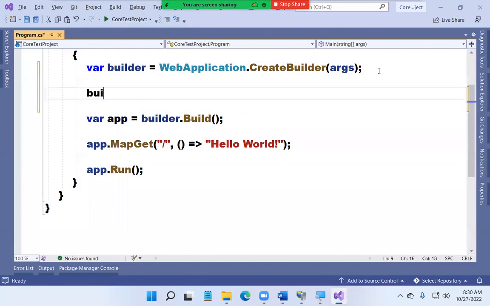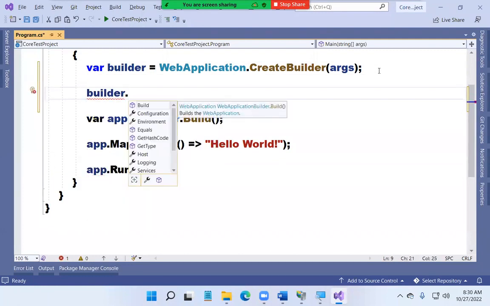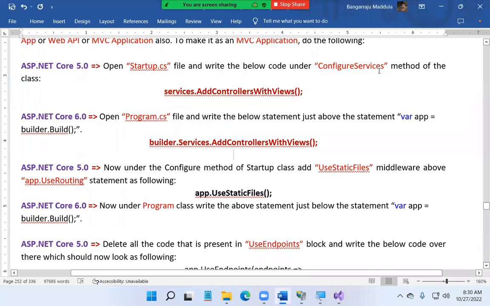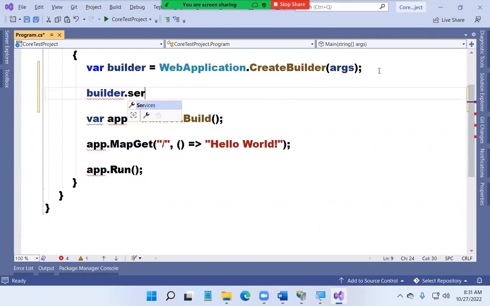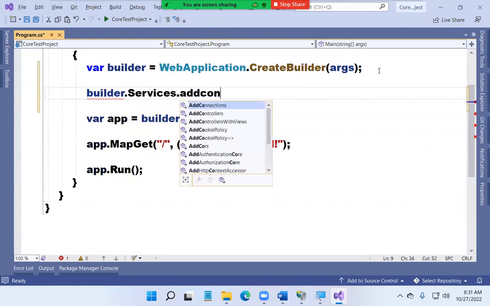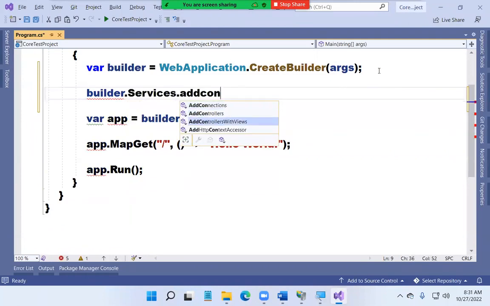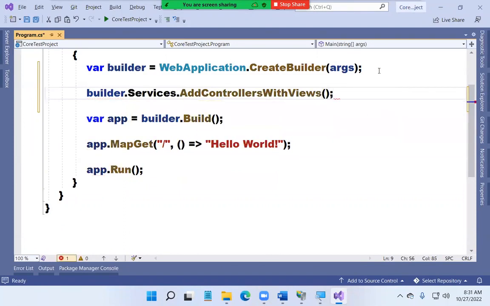Okay. So you are required to write builder dot services dot add. Yeah, this is the statement you require to write. If you write this particular line of code, understand all of you, what is the meaning? I want to use MVC service.